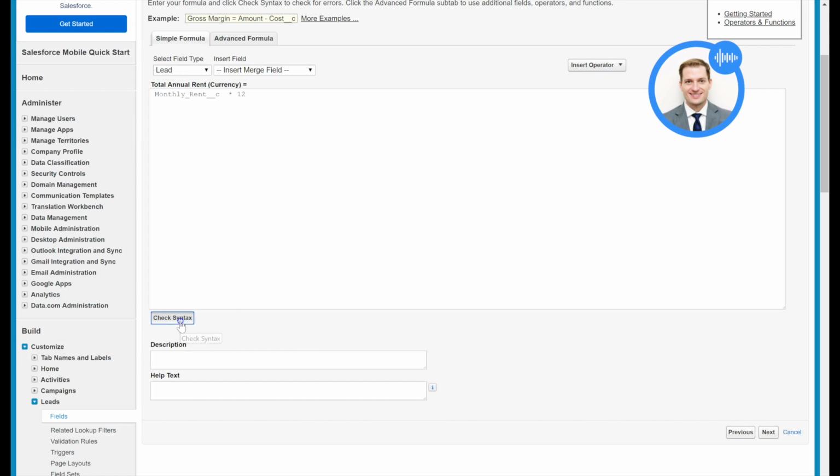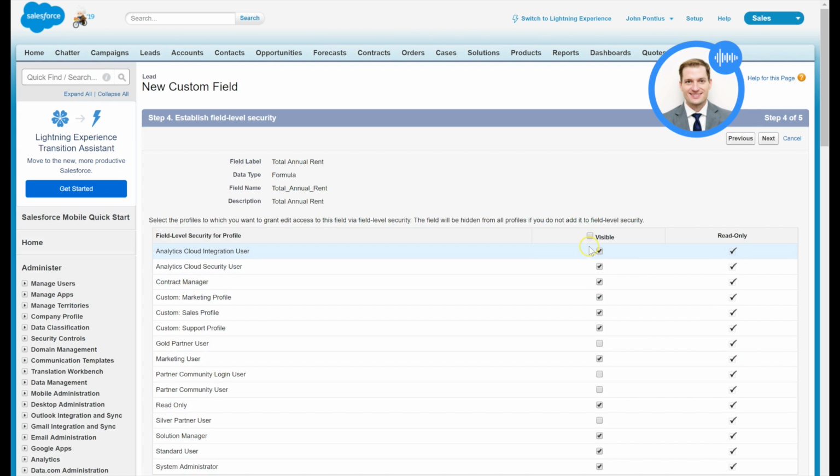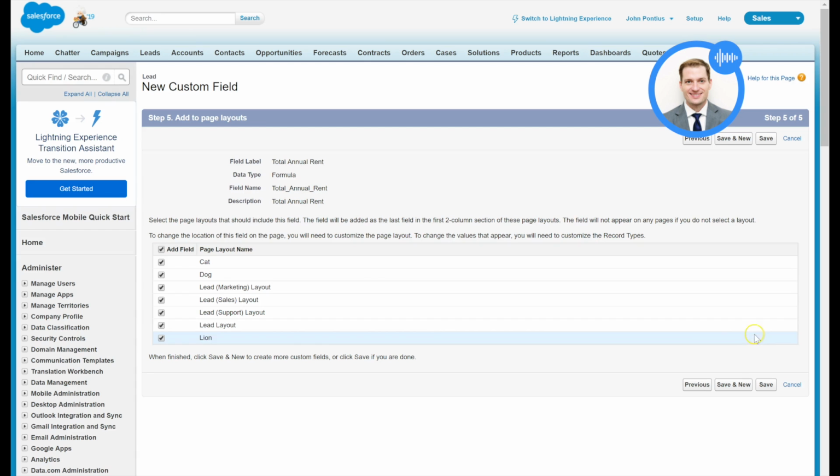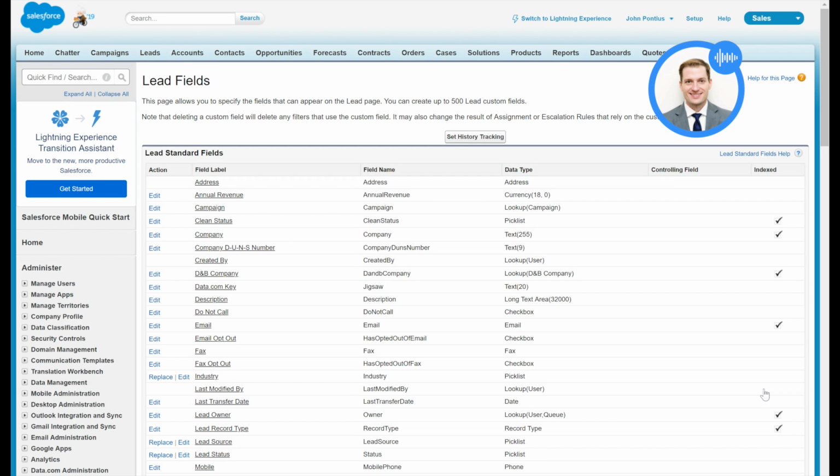And I am going to just type 12 in. And this is where I can check the syntax, basically make sure that everything's flowing okay. And no syntax errors, which is good. You always want to check that. Write in the description, total annual rent. And any help text, you can add that in as well. I'm just going to click next for this example. I want to make this visible on all of my different profiles. Click next. And for all of my record types, I want it to add the field. And I'm going to click save.